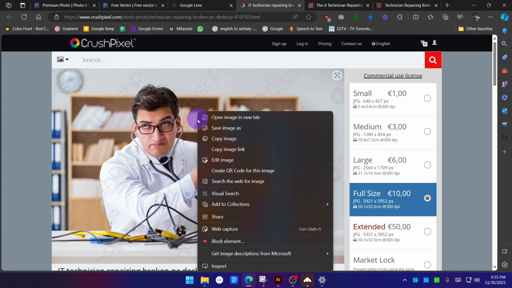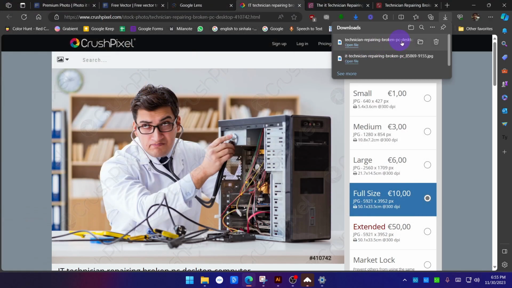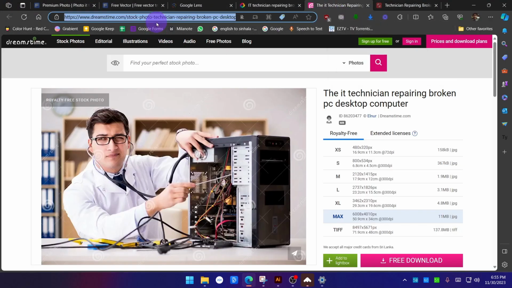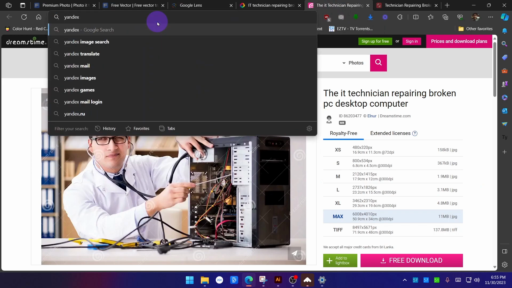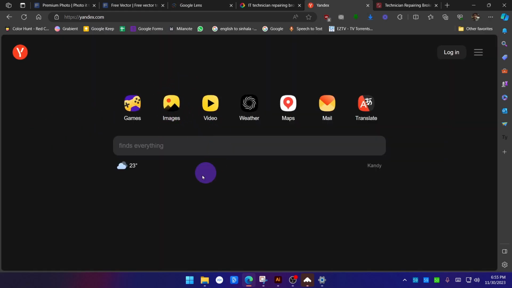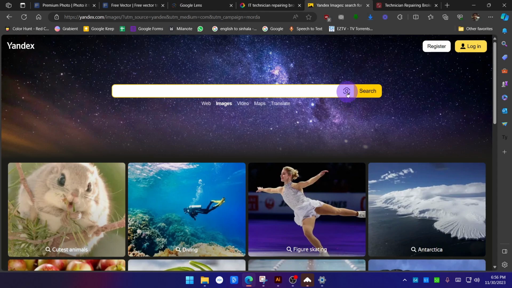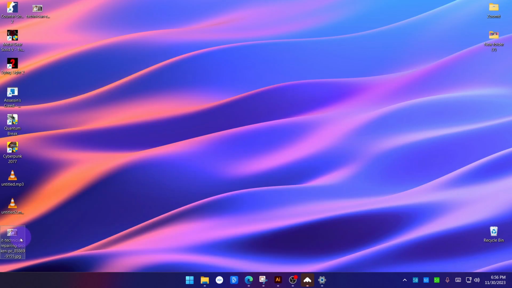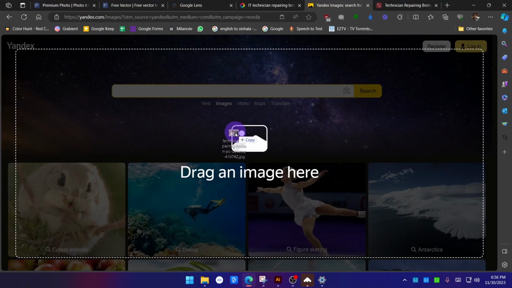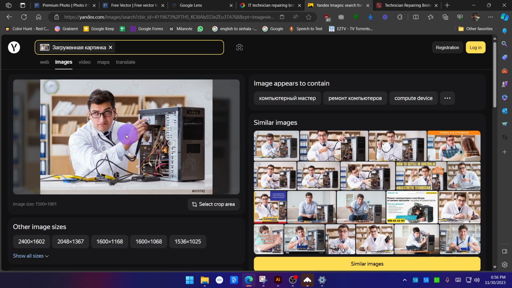But what we can do is save this image to our desktop. So let me save it to my desktop. Right, it's saved, and head over to Yandex. Okay, this is a search engine just like Google. So go to Yandex and go to the images section. From here, press this camera icon and upload the image that you saved, which will be this. And what the Yandex search engine will do is try to find the similar exact image but without the watermark.